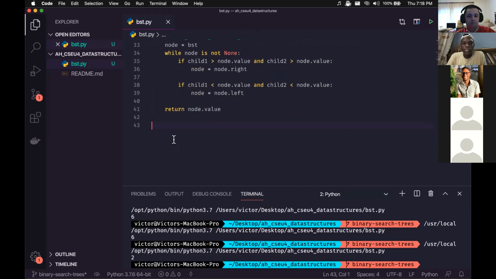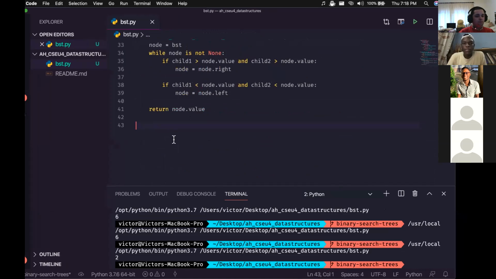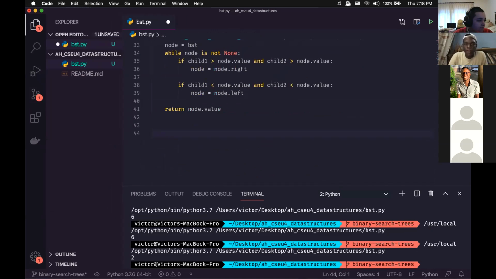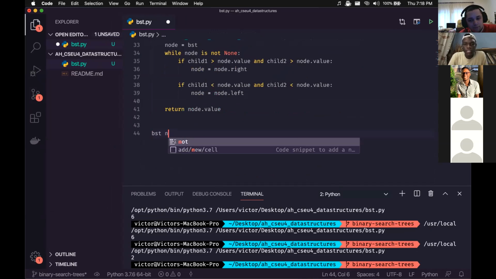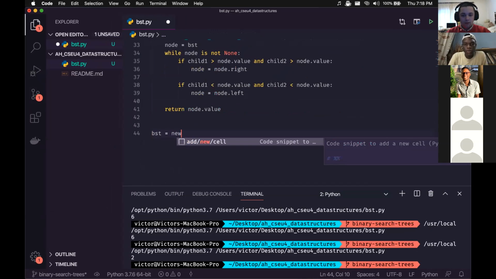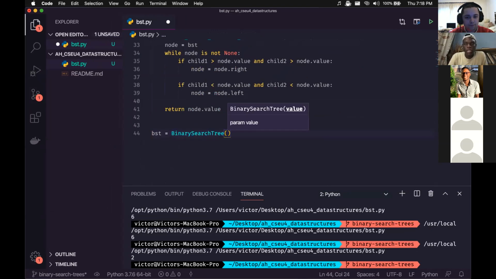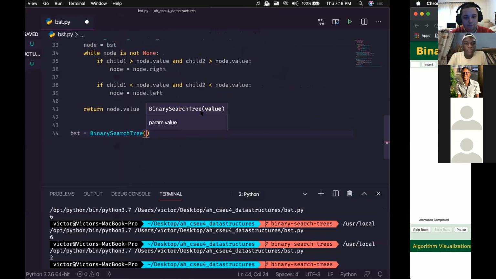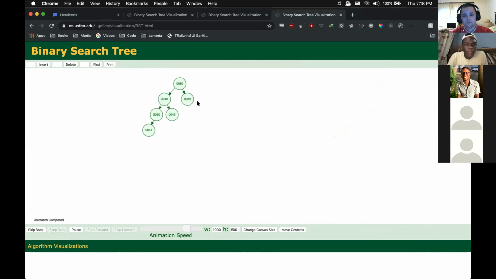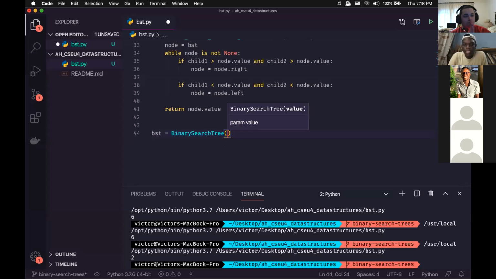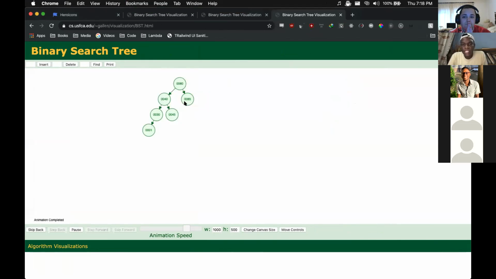All right, so let's create a new binary search tree. Let's say BST equals binary search tree, and let's just test for this example that we used here. So the root node here is 80. So we're passing 80 here. And we're inserting 40 and 85.